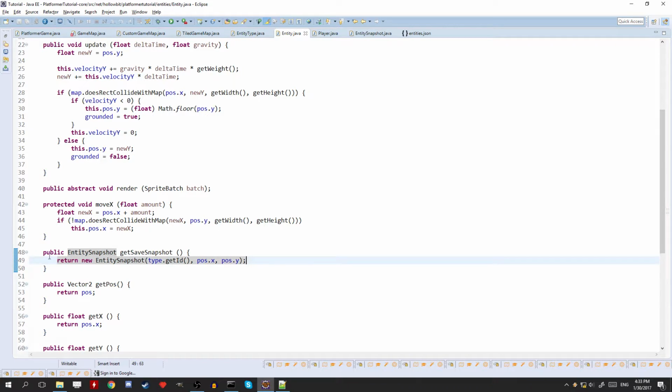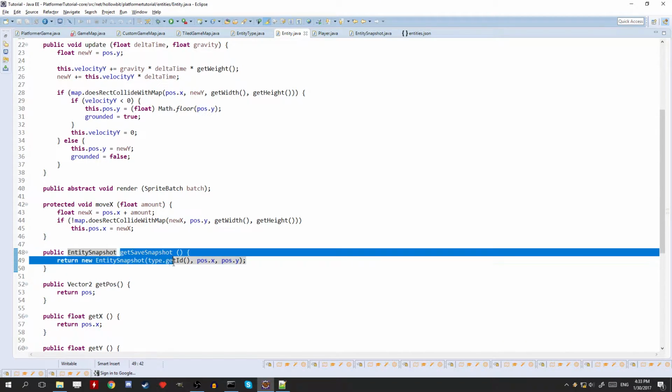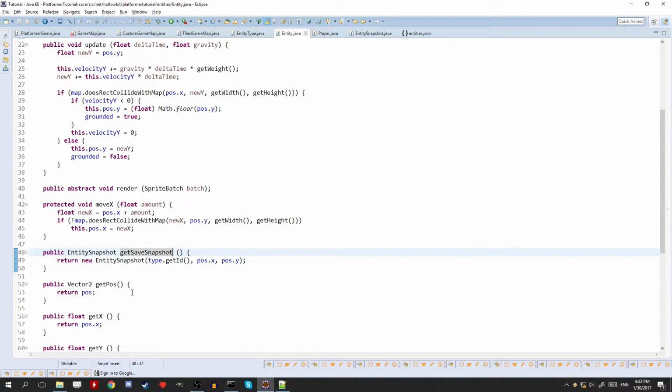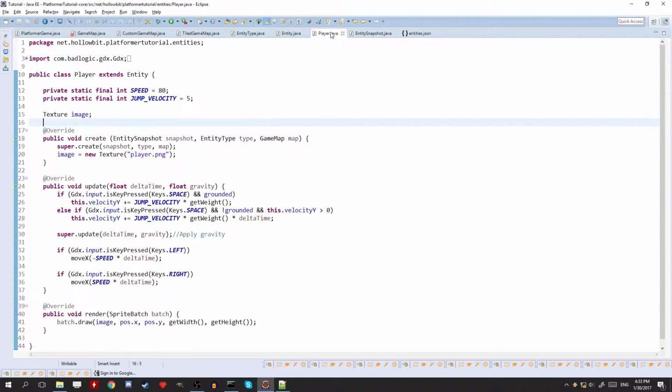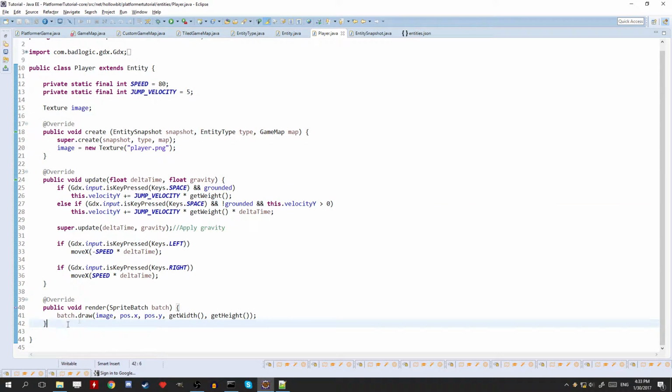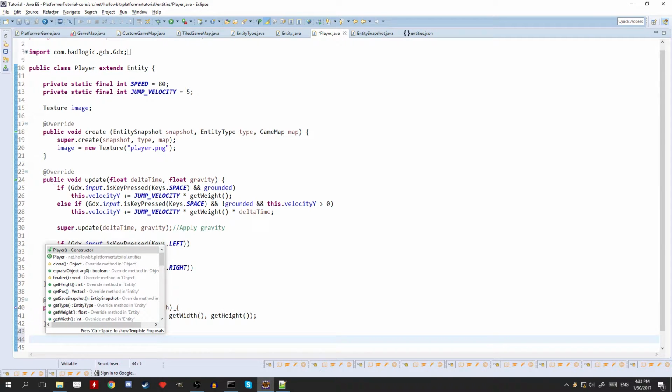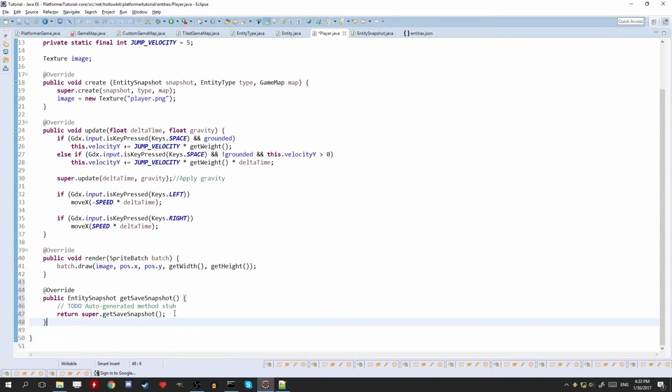Okay, so basically when we need to save the map, the entities, we're going to be calling this method on all the entities and getting their snapshots, putting them together, and then saving them. The one issue is that, well, it's not an issue, but if you guys want to do this for your other entities, you can also just override this.